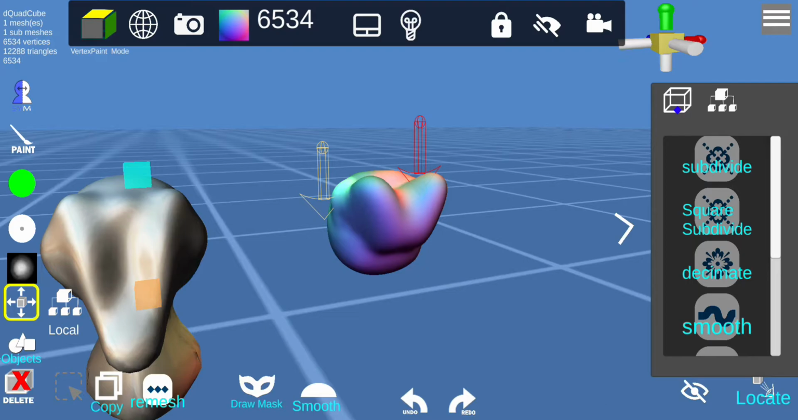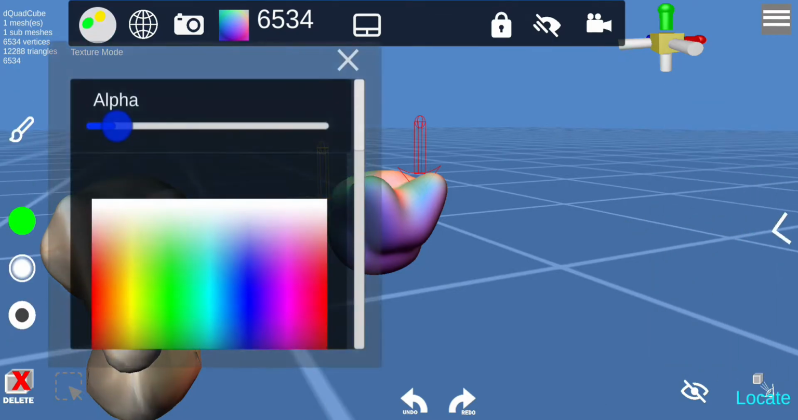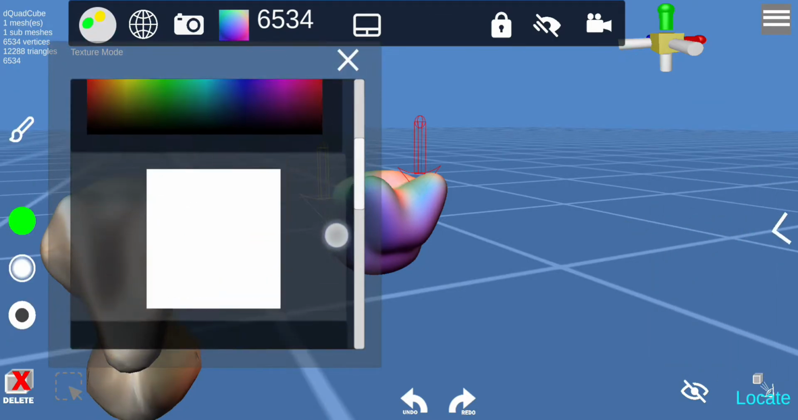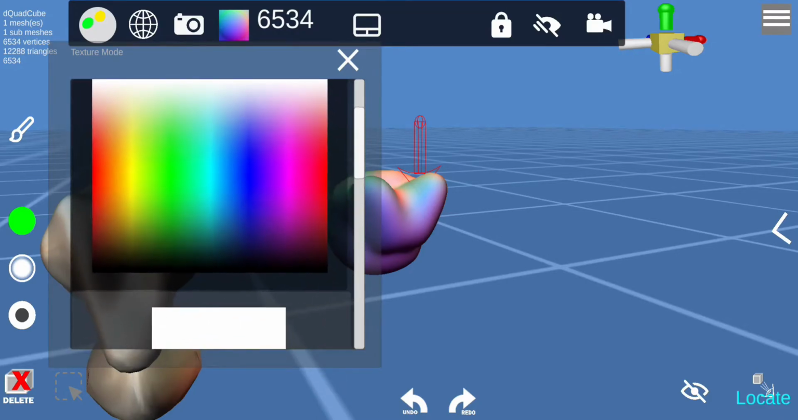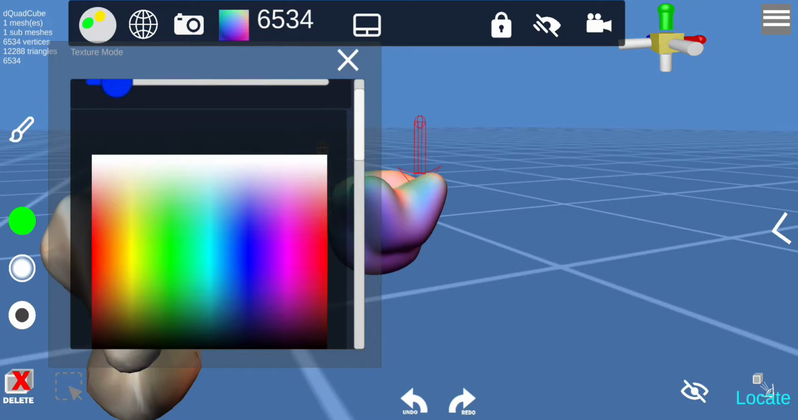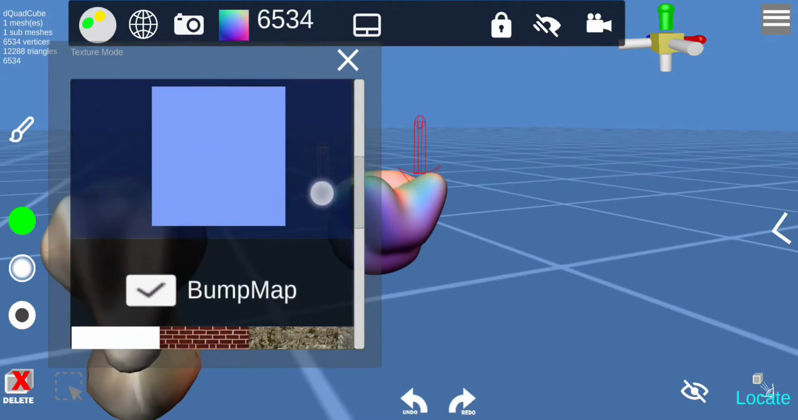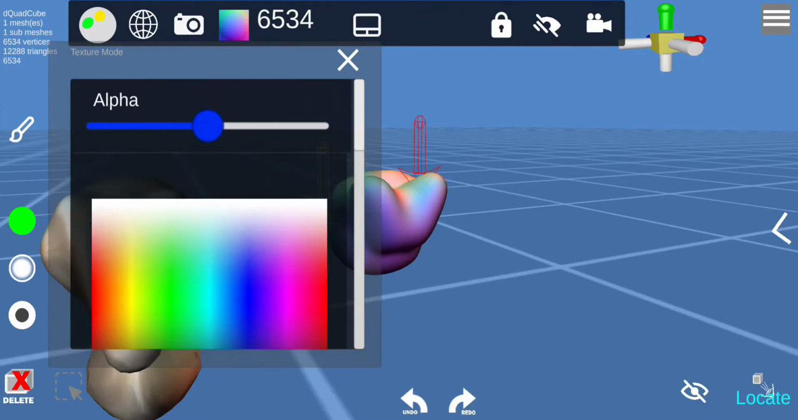And if we go to texture, the texture has changed as well. If you want to change the color of a texture of an object, you can change it here, and the opacity makes the big difference here.